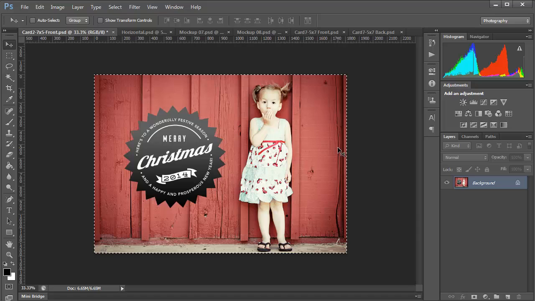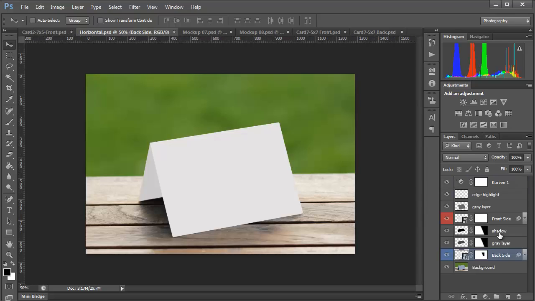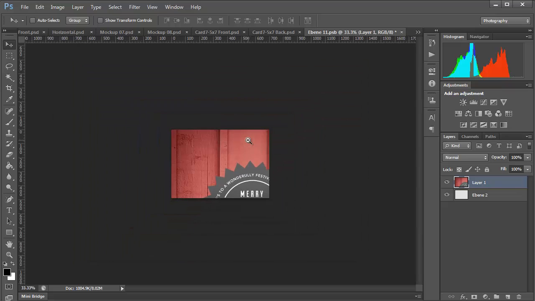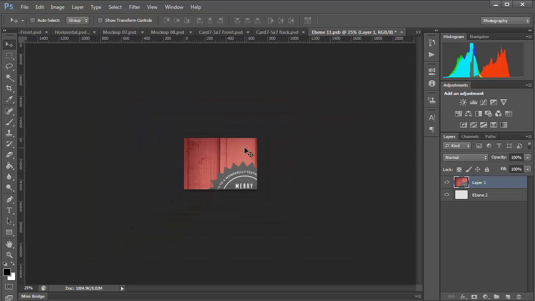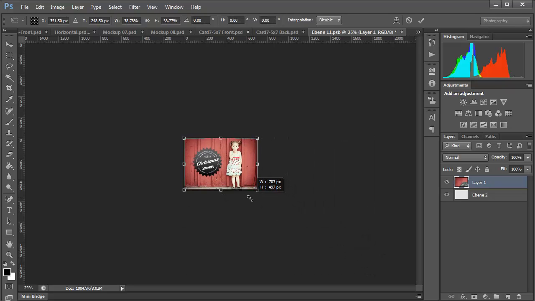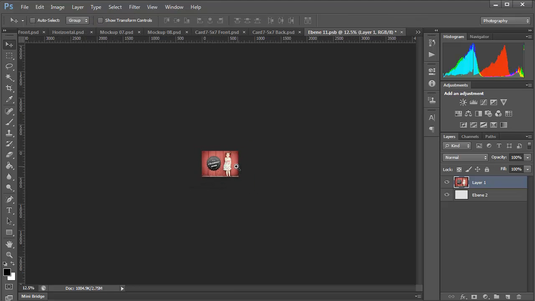I'm just going to press Control A for select all and then Control C to copy that. Go back to your file and then your template. Click on front side. You'll want to double click on this little file icon here, and that will open up the file that you need to place your graphic in. So I'm just zooming out, pressing Control T to resize my image, and clicking Enter to save those.